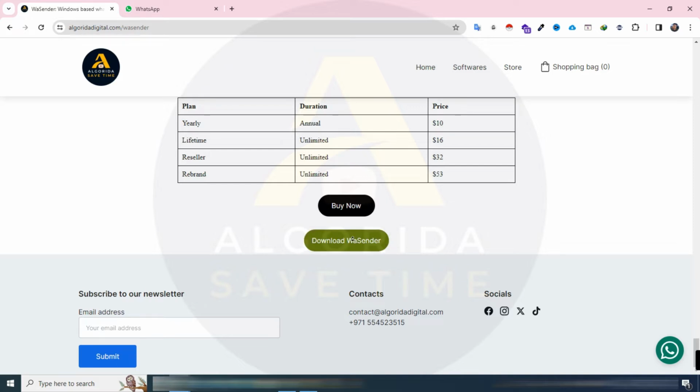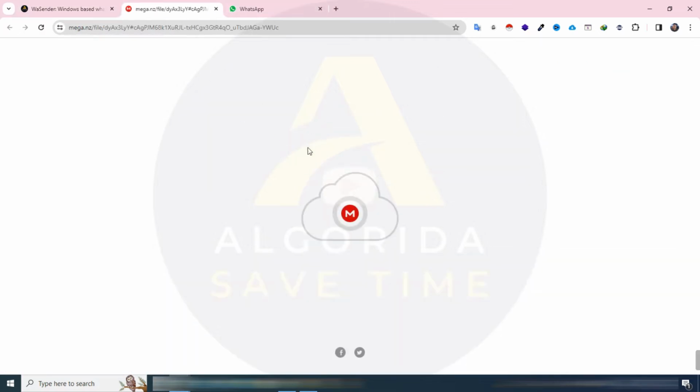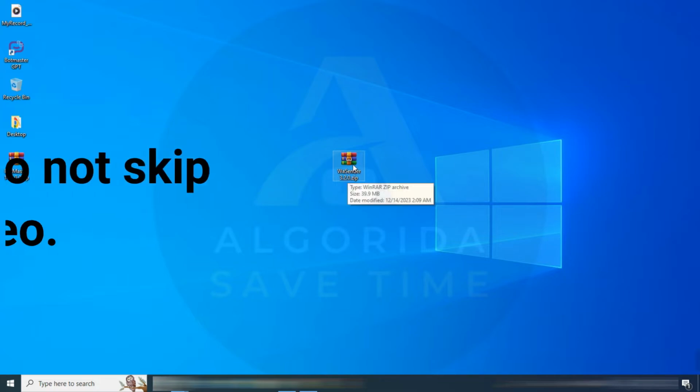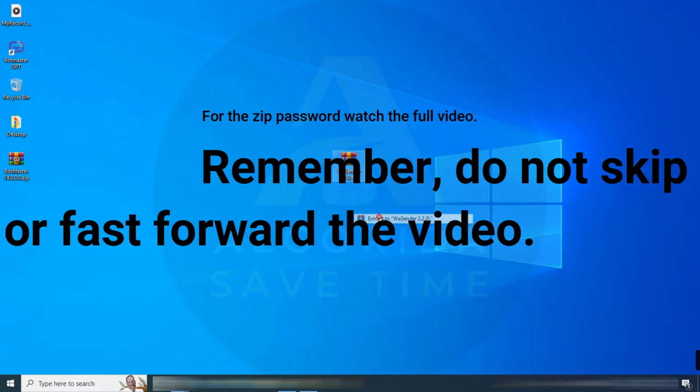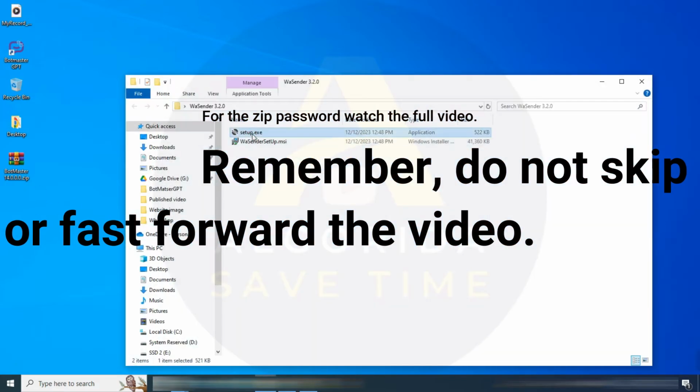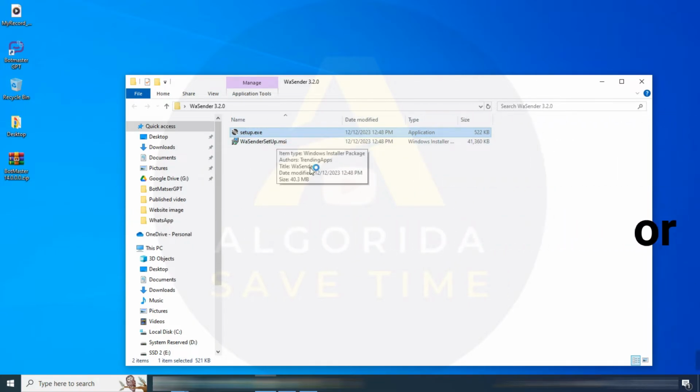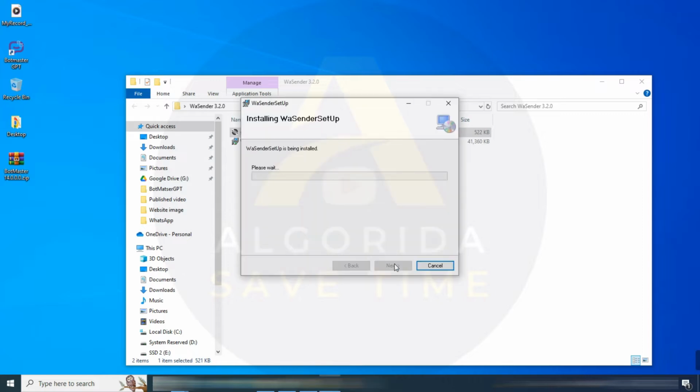First, download the tool from the link given in the video description. A zip file will be downloaded. When the download is completed, you will get a zip file like this. Unzip it. For the zip password, please watch the full video and find it in the video. Remember, the password will be visible only for 2 seconds, so do not skip or fast forward the video. After unzipping, just install the software as a normal installation.